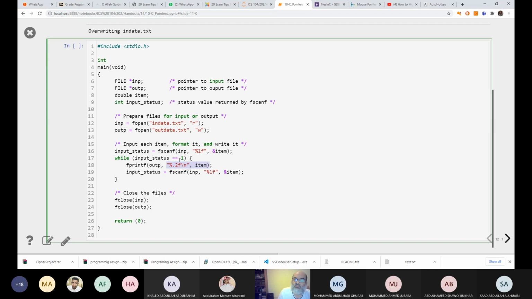Okay, or if it was negative, this means that we have reached the end of file. So the input status has two values, 1 or -1, right?